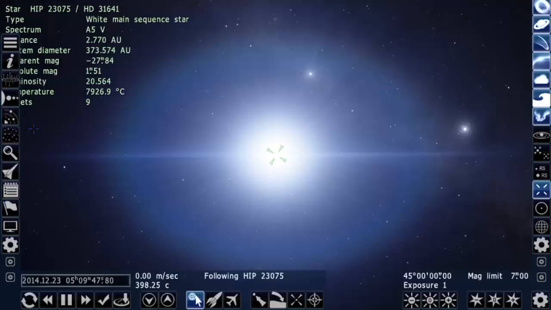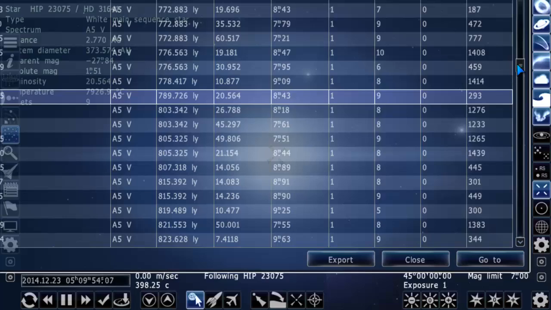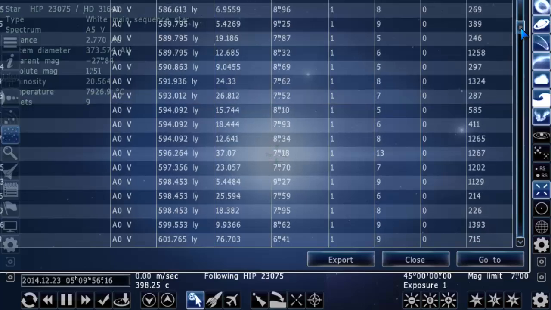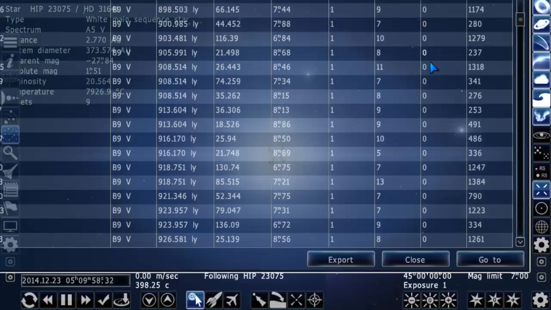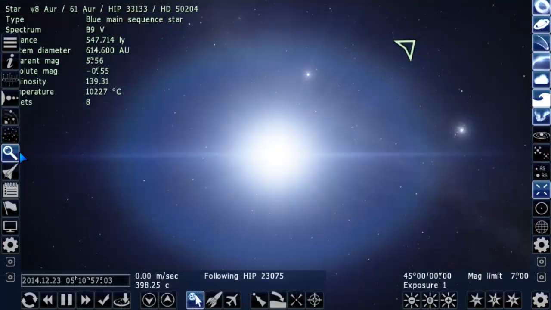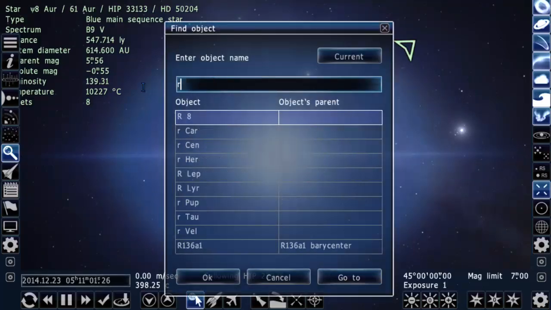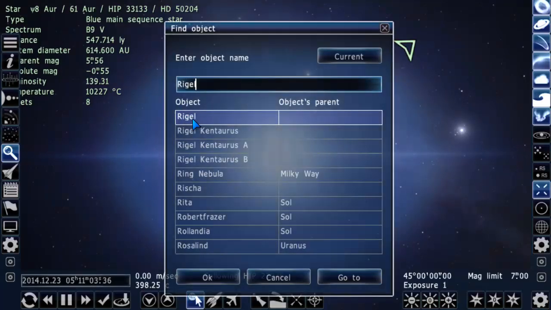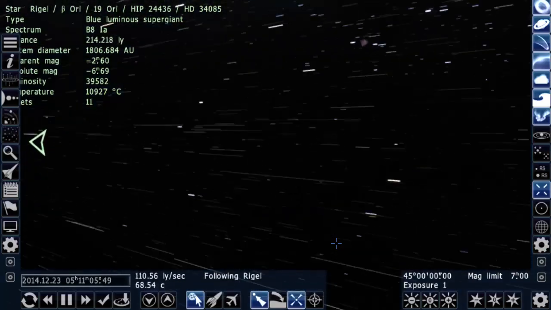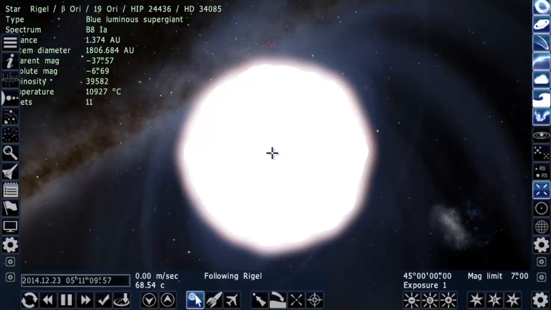Alright, let's find a B type star here in Space Engine and see how bright it is. Usually they're ridiculously bright. They're actually one of the brightest objects in the sky. Okay, so let's see. There's quite a lot to choose from actually. Actually, let's do it the other way. Let's look for the most famous one, and that's Rigel. Rigel is the most famous B type star. There you go. It's called a Blue Luminous Supergiant.